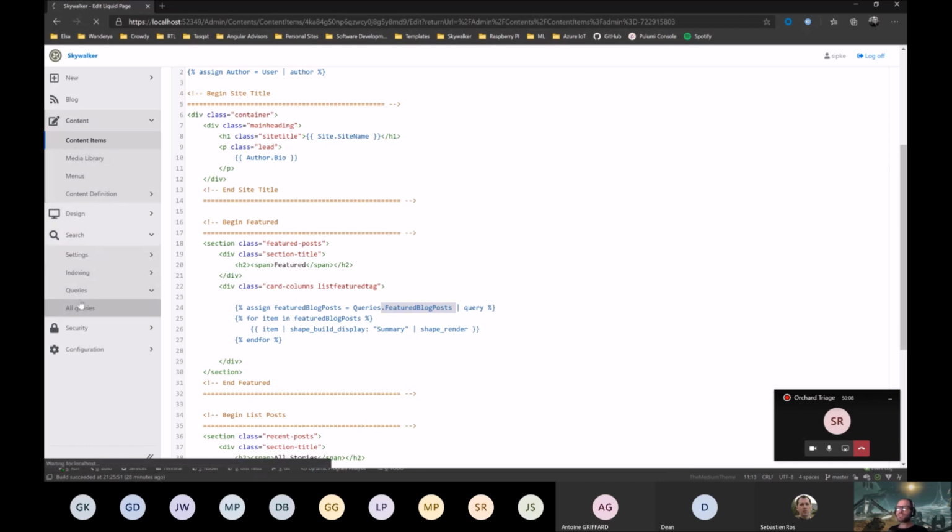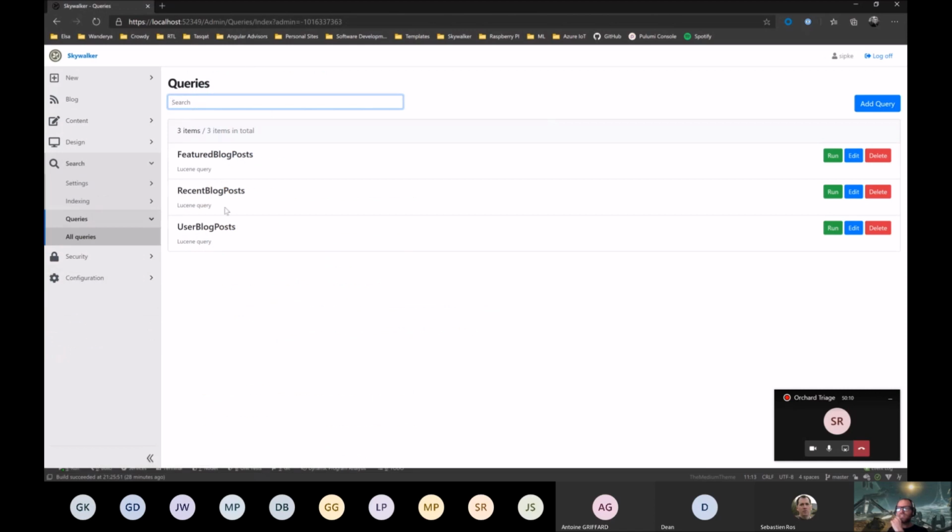And this is a really nice feature, these queries. It's so easy to create a bunch of them. So what I did, we have a query for featured blog posts.